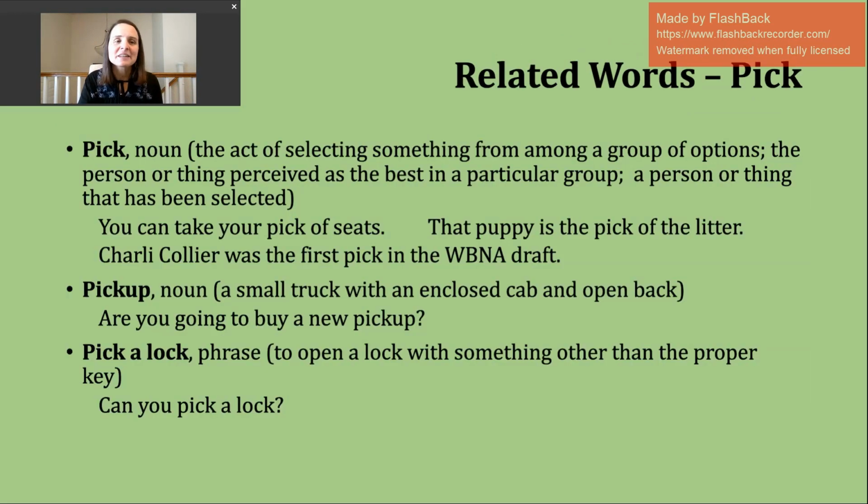Now, let's spend a little time looking at some words that are related to our verb pick. And the first word we're going to look at is just the noun form of this word. So it has the exact same spelling and the exact same pronunciation. Just like our verb, this noun can have a number of different meanings. We'll look at three. The first is the act of selecting something from among a group of options.